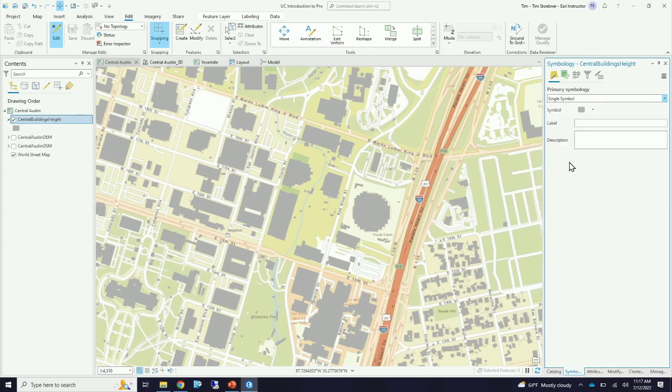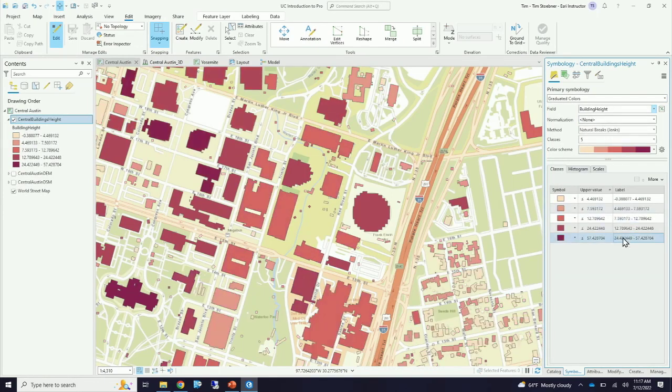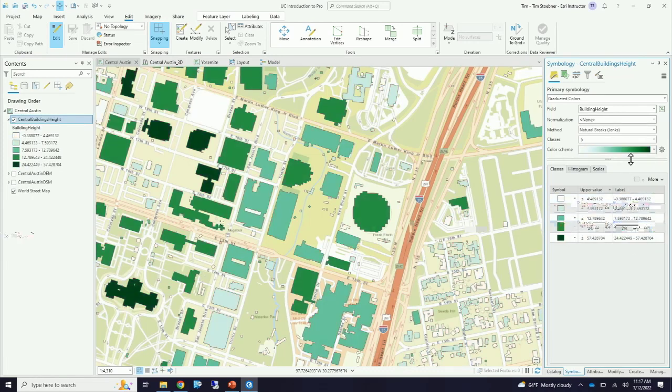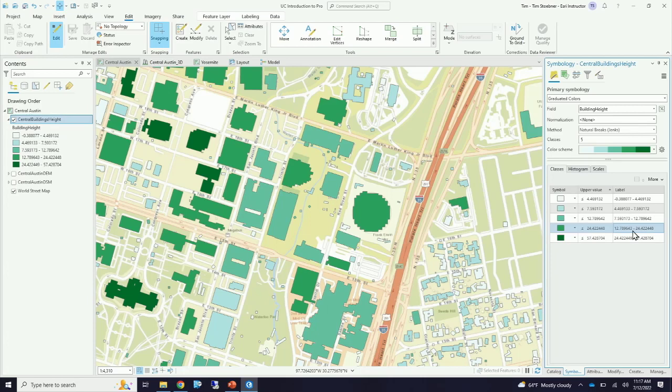So I could change this to graduated colors. I change the field that I want to use. And of course, I still have all my classification methods, all my number of classes, all my different color ramps. But Pro does have some really cool thing here where instead of just having a standard color ramp, like solid color, where you go, I'm not sure what color it's going to be, it has these defined colors coming from Color Brewer, and it's a lot easier to understand what your colors are going to be. So just like that, I've got some symbology here.